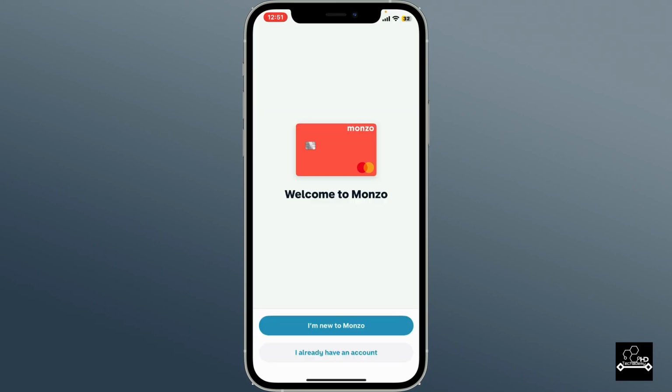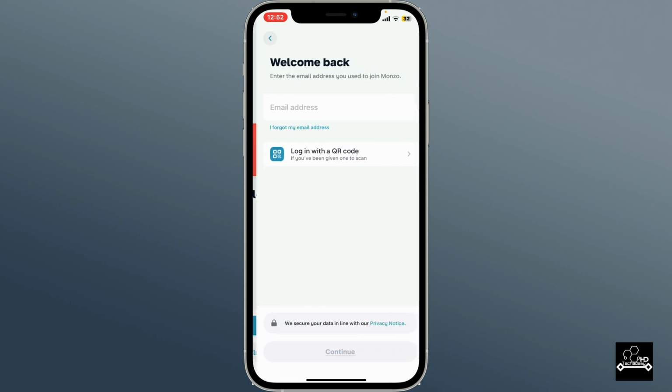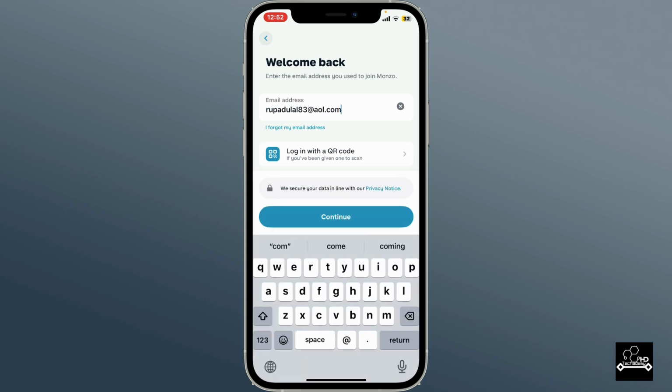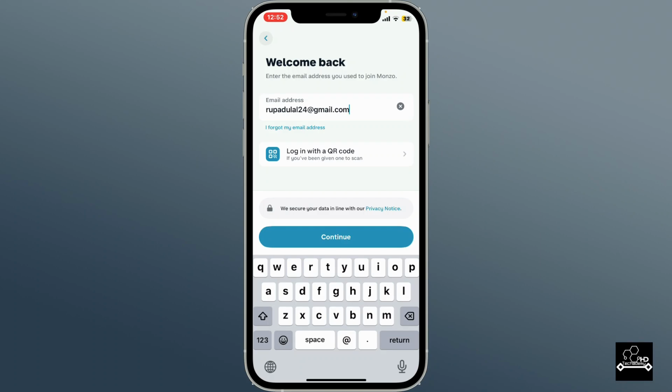Once you get to this welcome screen of Monzo, if you are trying to create a new account since you don't have an account yet, click on I'm new to Monzo. If you have an existing account, click on I already have an account, and on the next page, write down your email address you used to join Monzo in the text box. After typing it down, click on Continue. If you don't remember your email address, tap on I forgot my email address to get help.